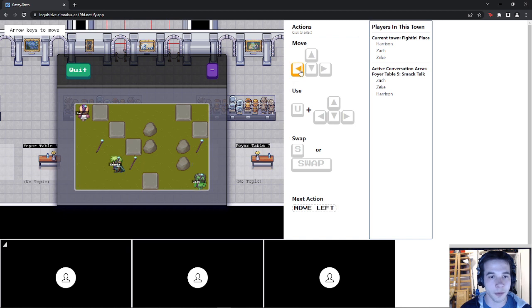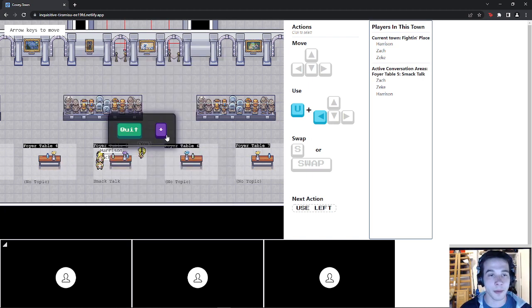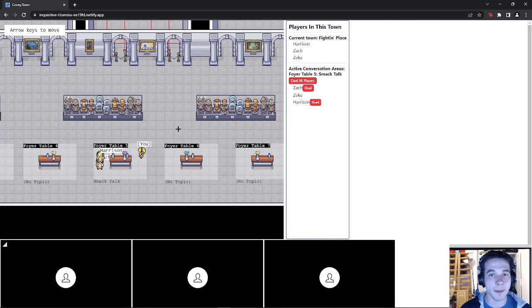I'm moving around. These are wand spawners. I move up, I move up, I move over, and then I fire the fireball. You can see that everyone else got collided with and died, and now I'm the winner. You can minimize this. If you're the last person alive and you quit out of the game, then the game ends for everyone.